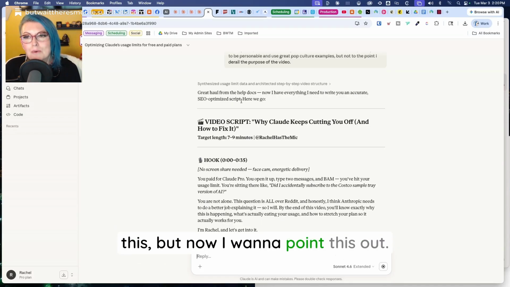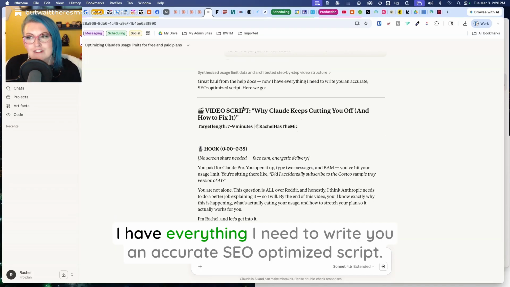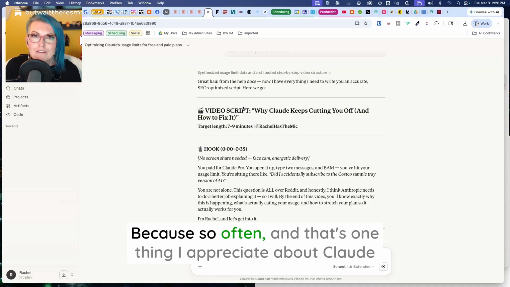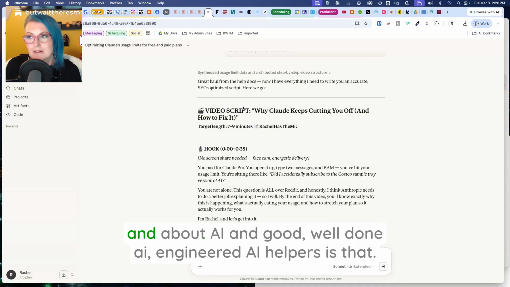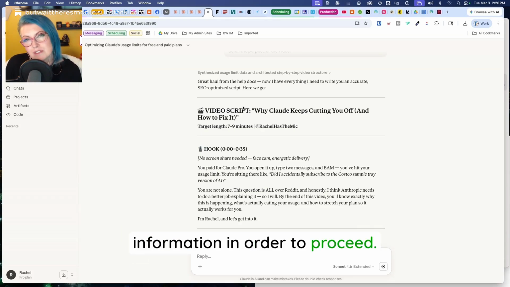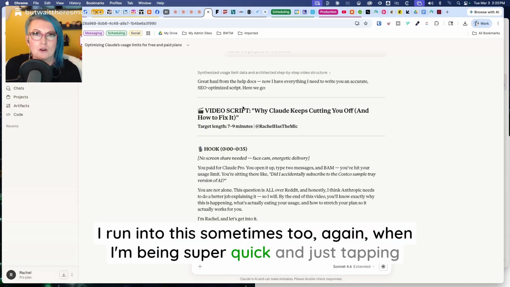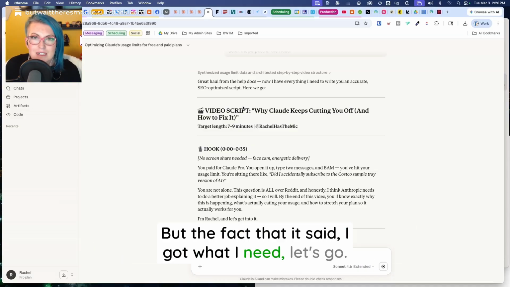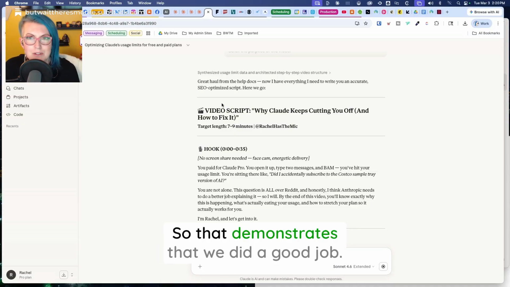But now I want to point this out. I have everything I need to write you an accurate SEO optimized script. That is how you know you won. Okay, because so often, and that's one thing I appreciate about Claude and about good, well engineered AI helpers, is that it will often come back to say, I need some more information in order to proceed. You didn't give me enough. I run into this sometimes too, when I'm being super quick and just tapping out something I need its help with. But the fact that it said, I got what I need, let's go. Okay, so that demonstrates that we did a good job.